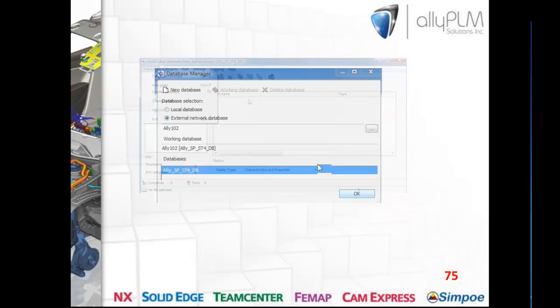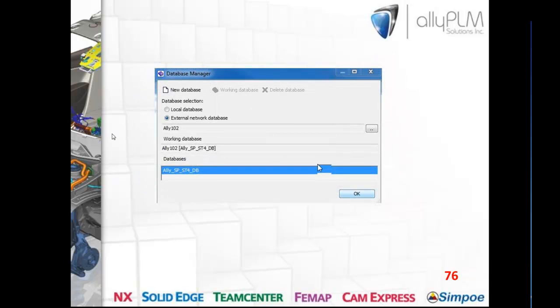Inside database manager, I can create a new database. First I have to specify that it's the external network database, not the local database. Then I can give the database a name, and also the information. It might ask you for a username and password. The information which you collected while creating your login in Management Studio, the username and password, you can use here, and then you can specify your external network database as your working database.